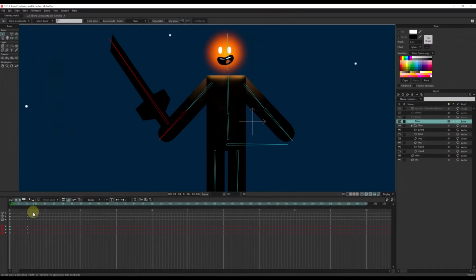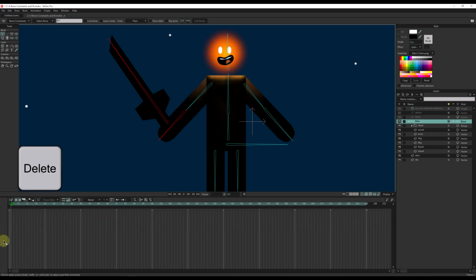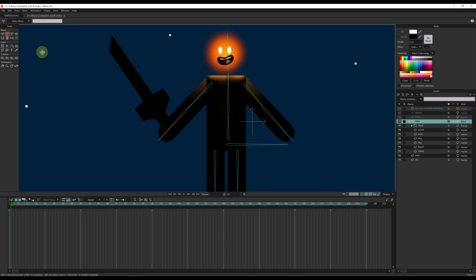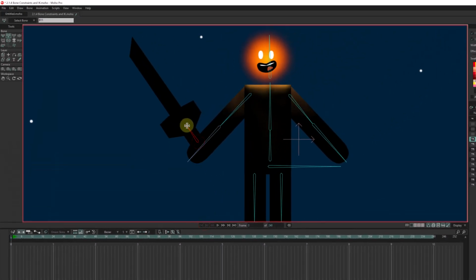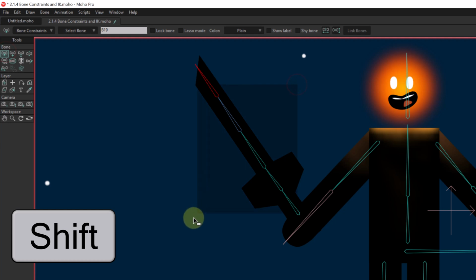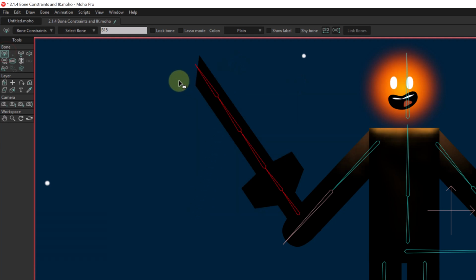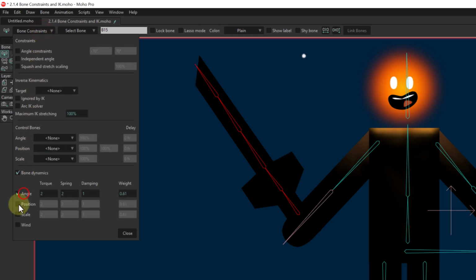A more fun way we could actually try is, let's delete all our keyframes. I'm going to have new bones and show you an even more interesting way of doing this. So let's use this as our parent, and then I'll draw multiple bones for the sword. Let's make sure we go back to frame zero. So let's draw this. Okay, so we have this. So I'm going to select all these bones, and then I go to bone dynamics and enable all these options.